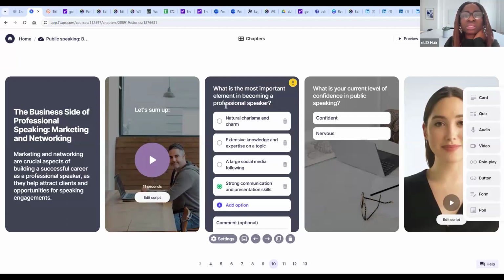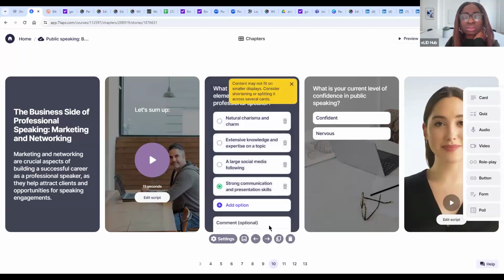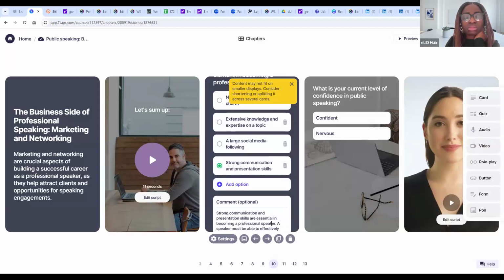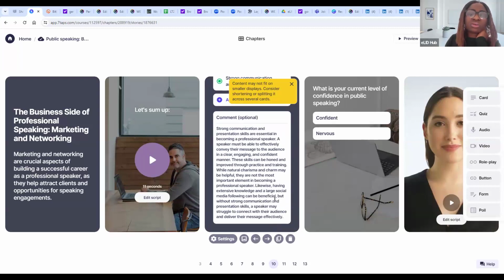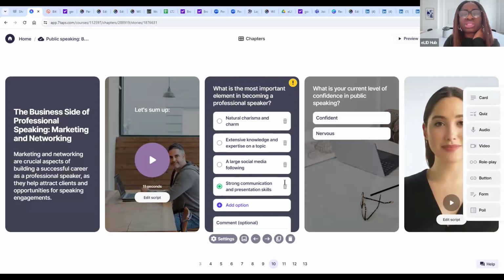Quiz. What is the most important element in becoming a professional speaker? You add your options. This last one is the correct one. That's why it's in green. The way to edit this one, let's see, quiz settings. Okay, on this side, there's a comment as well, which means when people make their choice, this comment will pop up. So the AI has generated this for us.